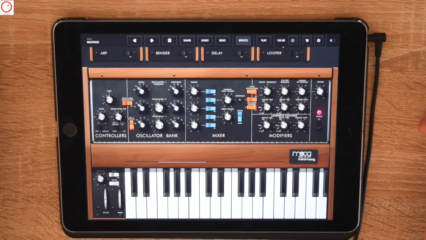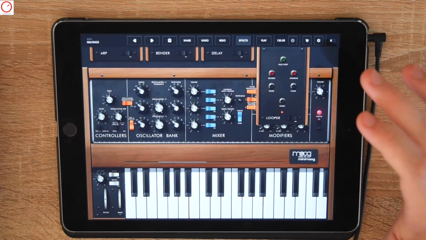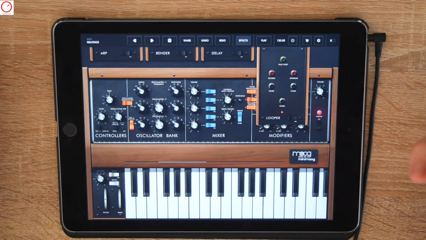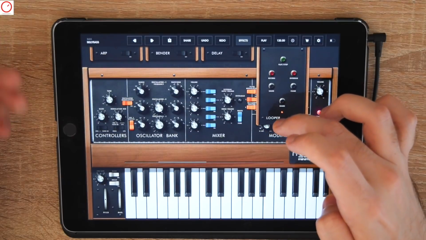And if you're a user of the Minimoog and the Model 15, you know also the looper. And the looper is also again available here in the Minimoog. So you can record sounds, overdub them, and then create entire songs with the looper, which is also a very cool feature always in Moog apps.